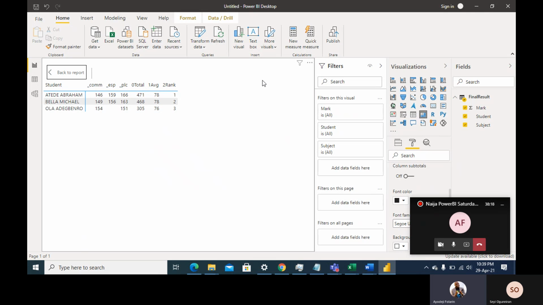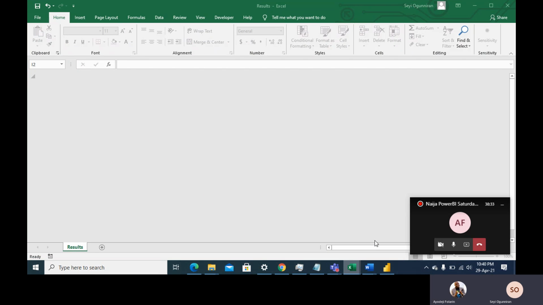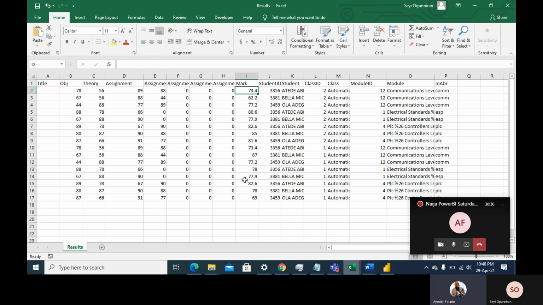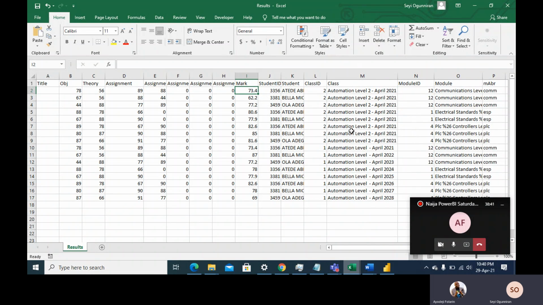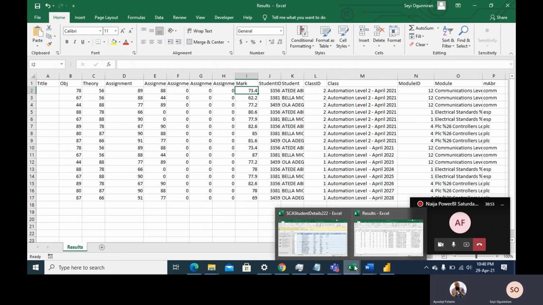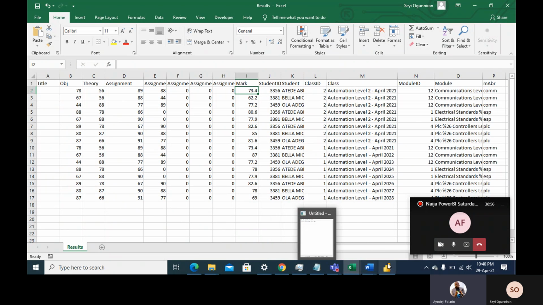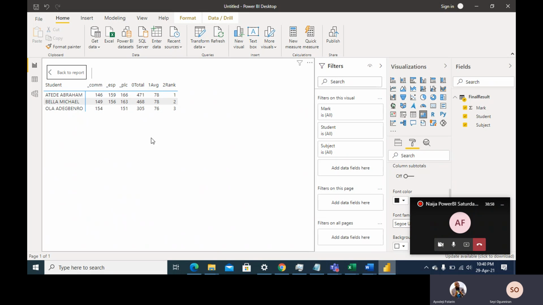Now, another thing is that this is for two different classes. Let me go back to the Excel. Now I have class. You can see that there are two different classes. This is automation level 2. This is automation level, let's say 1. So at the end of the day, if I'm bringing this into Power Apps, I want to be able to filter based on the class.